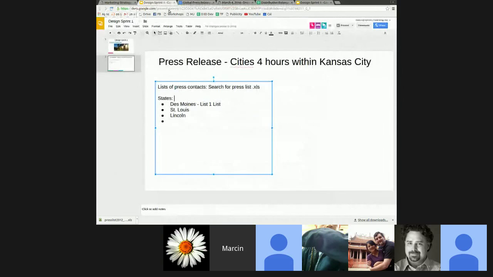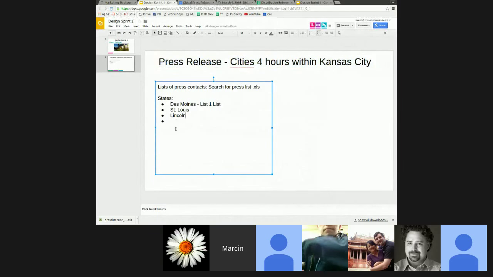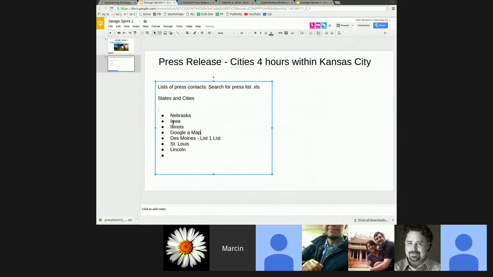So let's go back to the task at hand, which is just doing these press contacts as a simple exercise. So we list the states, so states and cities. So anything that's Nebraska, Iowa, there would be Illinois. Those are the surrounding states. Okay, I don't have to do that. Google a map. Look at the states that are around us.